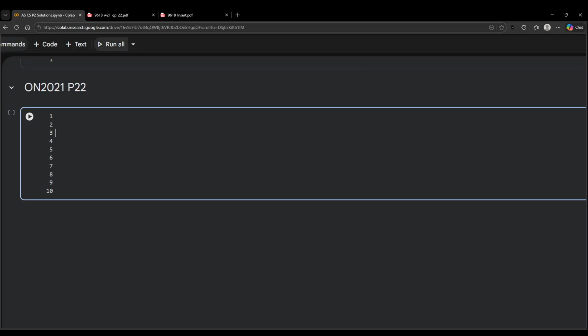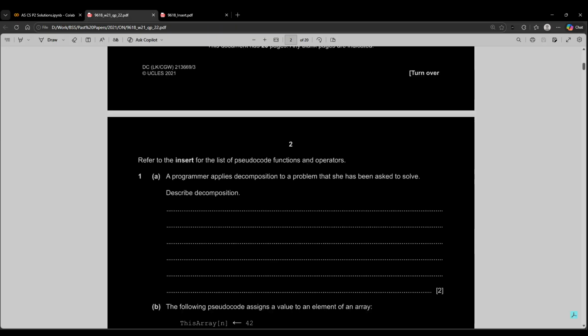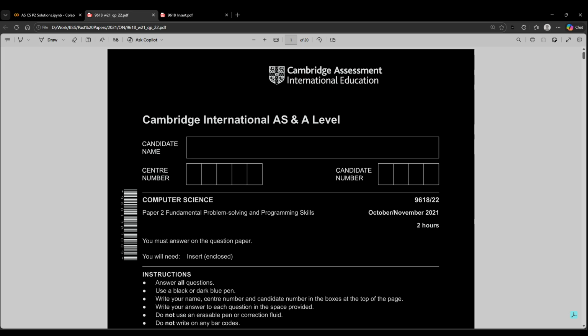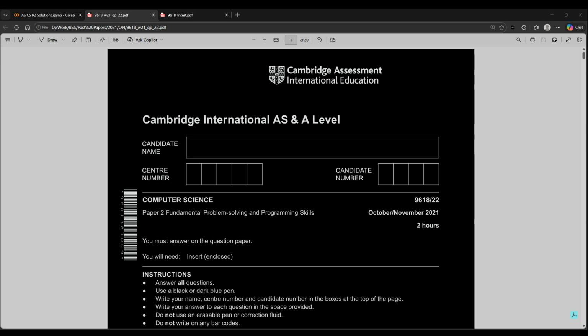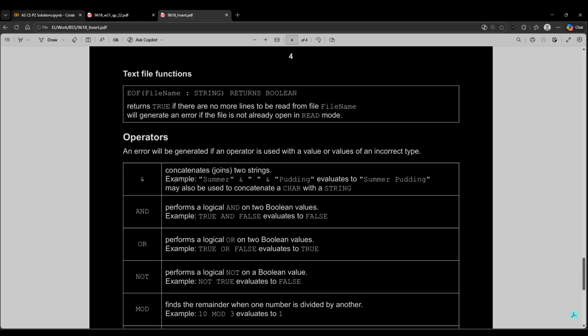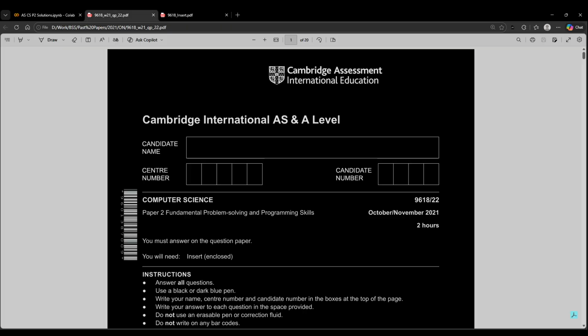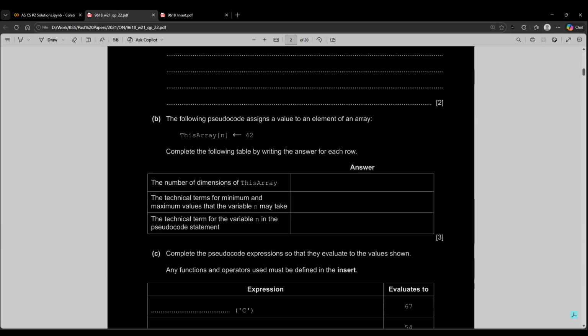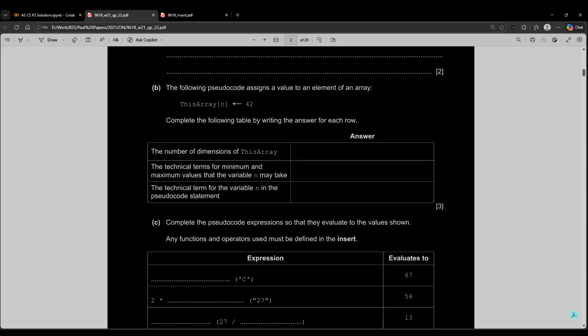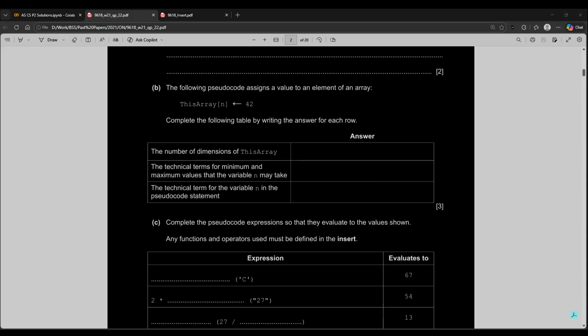We are doing October 2021, paper 2. This is kind of a difficult paper as we discussed. So let's start and try to solve as much as possible. We'll only be looking at the pseudocode questions like we discussed before. All right. So I'm skipping some of the easier ones and we'll only do the more technical parts of it.